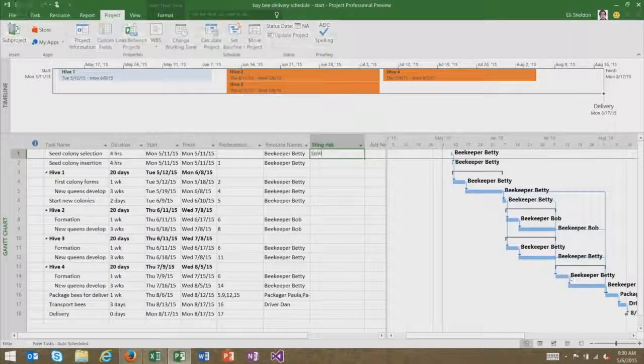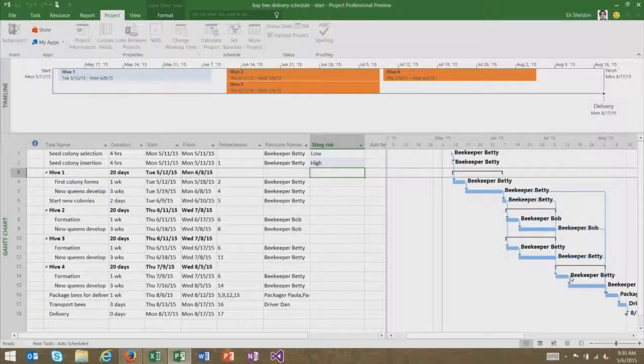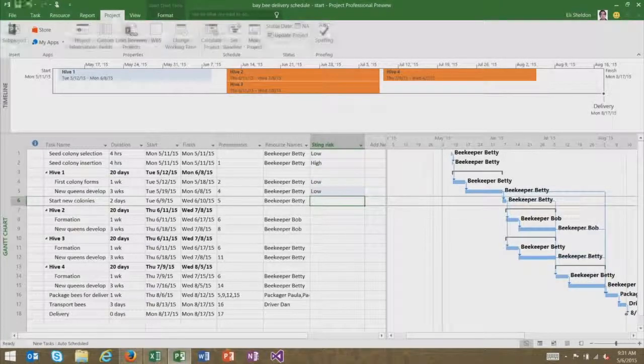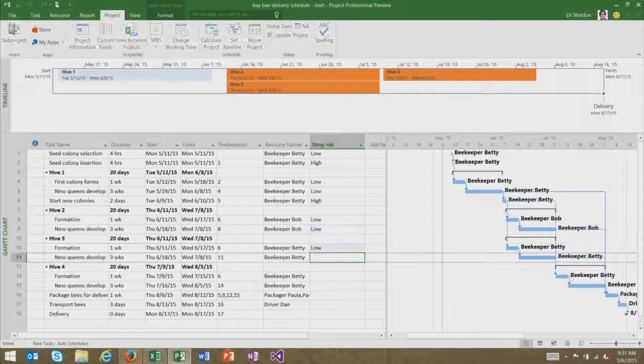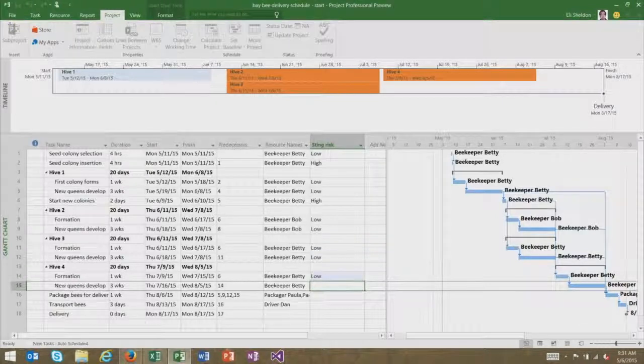But I'll go ahead and just start typing some of those values in here. So I'll say, this is pretty low, this is pretty high. And again, I'll only do it on the actual tasks. I won't do it for the summary tasks. And you can see it's auto-completing much in the same way that Excel does if it sees a value above it that you've already typed in.